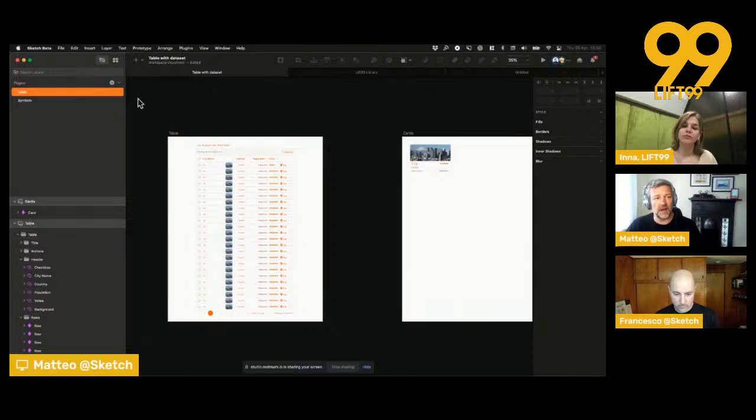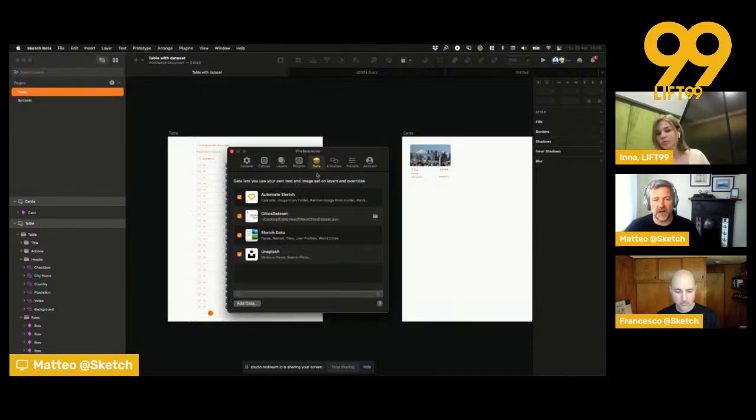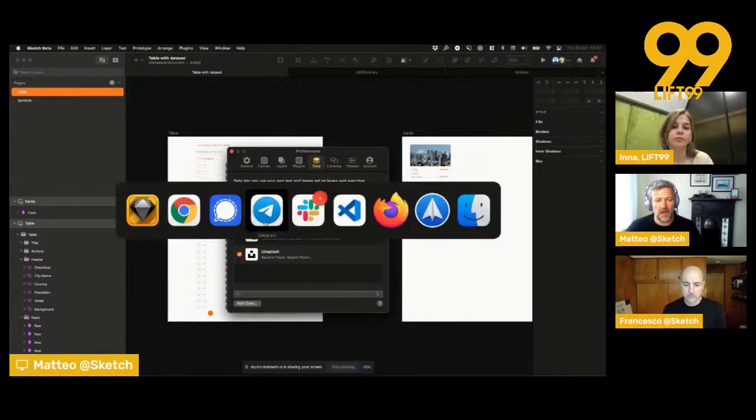At the moment, you can share libraries. In the future, you will probably be able to share the data sets as well. At the moment, if you go here to Preferences, you can manage from the Data item the list of data sets you have, and you can add your personalized one as well. It means that you've got a JSON file and you just drag and drop it into it.